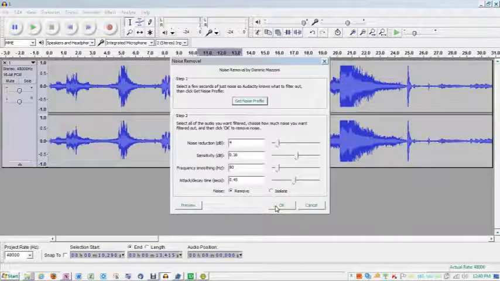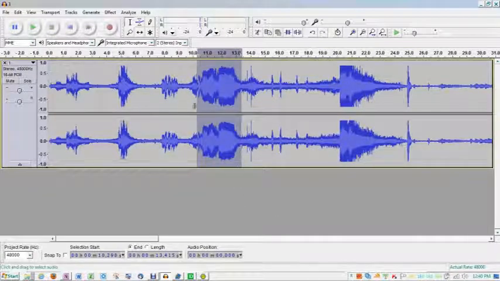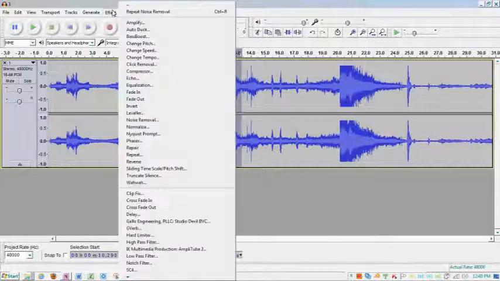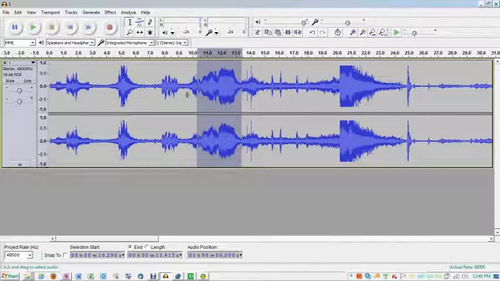So now it's going to process that, and see, it starts to take off some of that flattening at the top, and it's starting to sound a little bit better. What I'm going to do now is repeat that noise removal, and it's going to drop it down even more. So relatively, the volume is quite a bit better than where it was when it was totally clipped at the top.